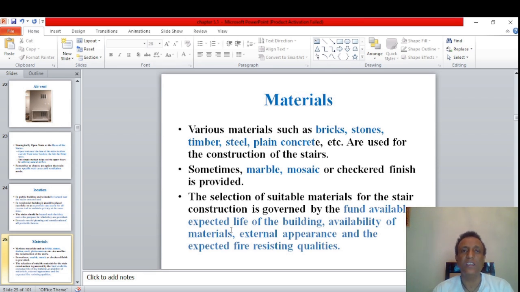And the design period of the building is also another factor. We have to consider the expected life of the building. Depending upon the design period, we have to select the proper material.